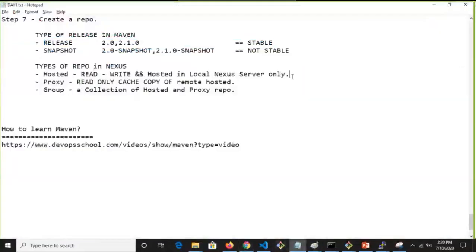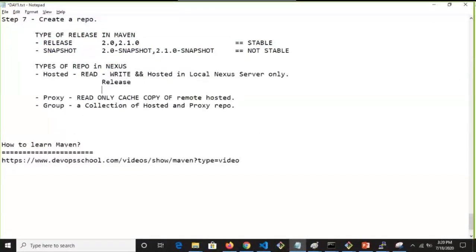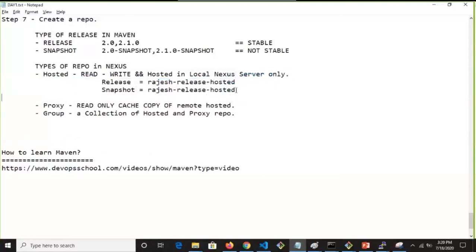So here I am creating two. One is release, one is snapshot. Okay. Now release Rajesh. Release. Rajesh means mine. Release means release type. Hosted means hosted. If this name is not good, it's just, you should not get confused, which is mine, which is yours. I'm just creating.